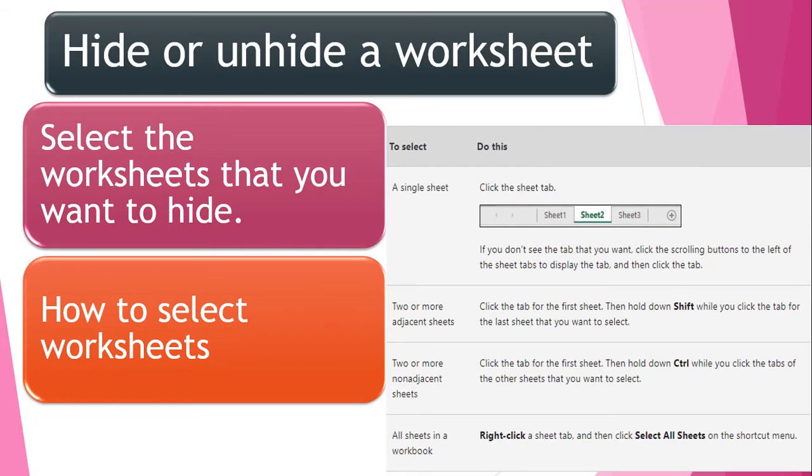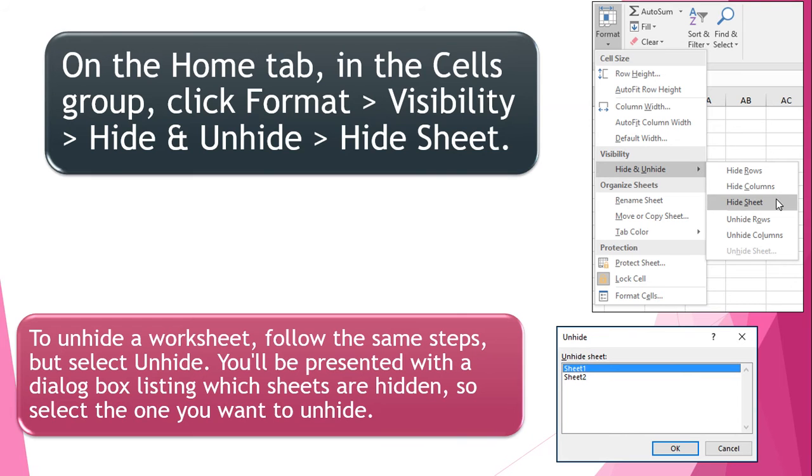If you want to select two or more adjacent sheets, click the tab for the first sheet, then hold down Shift while you click the tab for the last sheet that you want to select. And similarly, you can read up for more functions, and for selecting a single sheet we have to just click on that sheet. On the Home tab in the Cells group, click Format, Visibility, Hide and Unhide and lastly Hide Sheet.